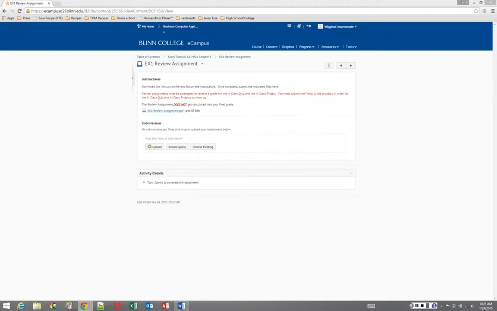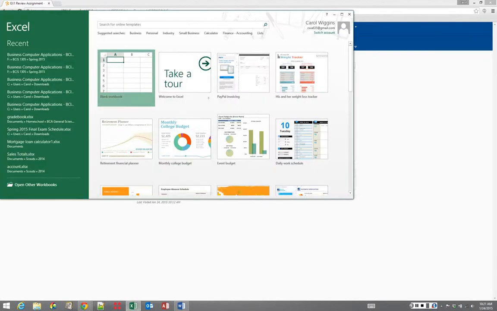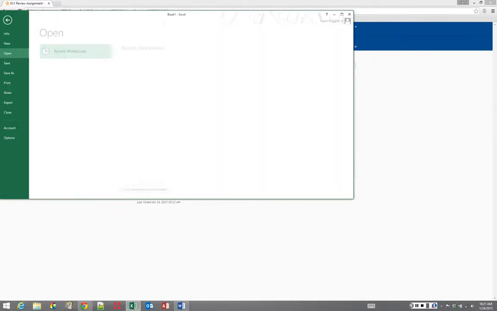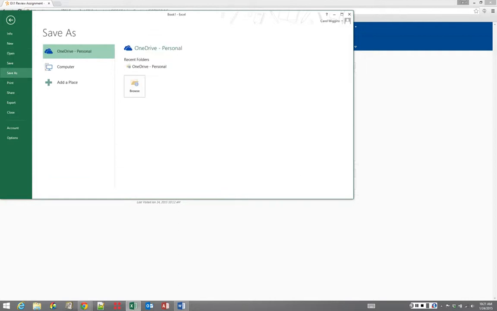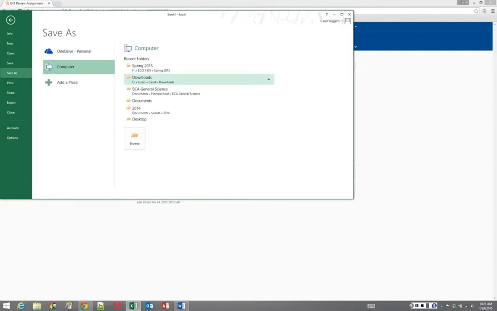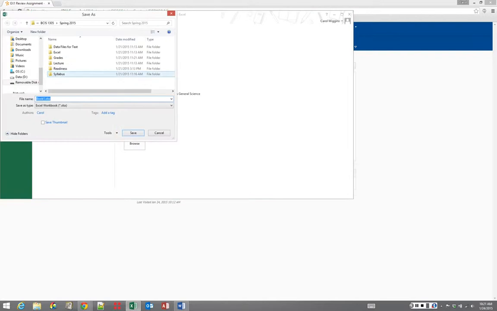So the first thing it says is to create a new blank workbook and save the workbook as book list. So I'm going to open up my Excel and I'm going to open a blank workbook. And the first thing I'm going to do is save it to my computer, and I'll save it to my files. And they want it named book list. Now you do not have to put the .xlsx in there. It will do it for you. So just type the name.